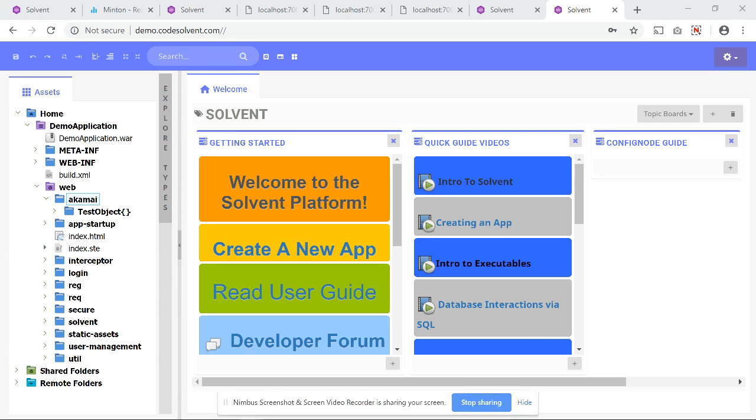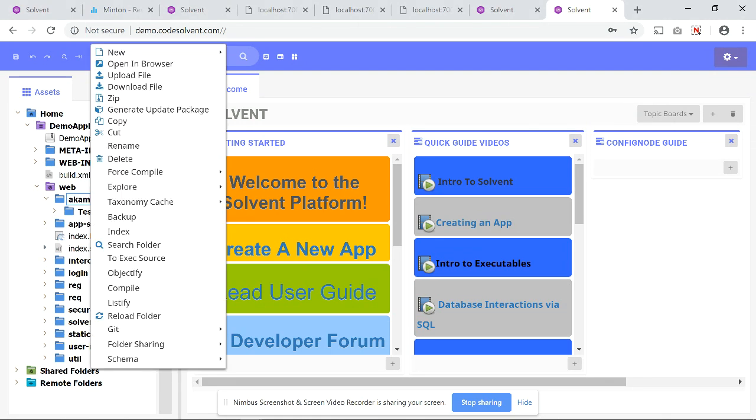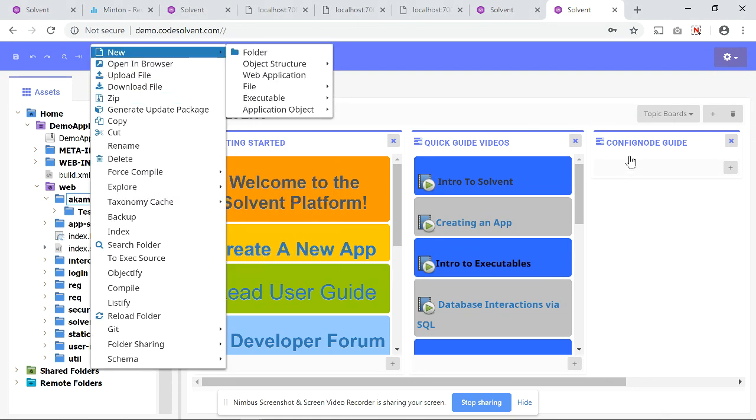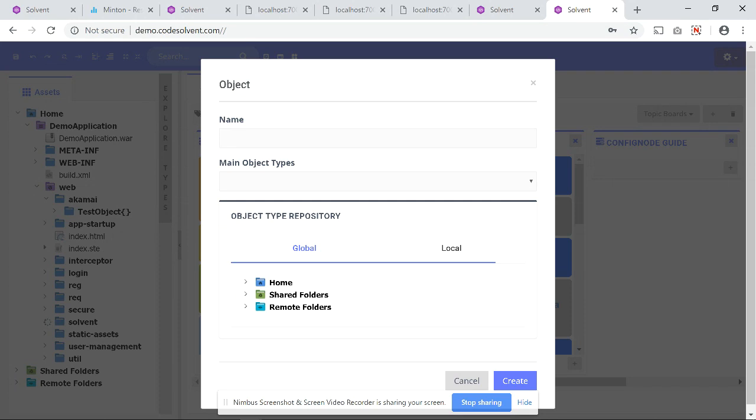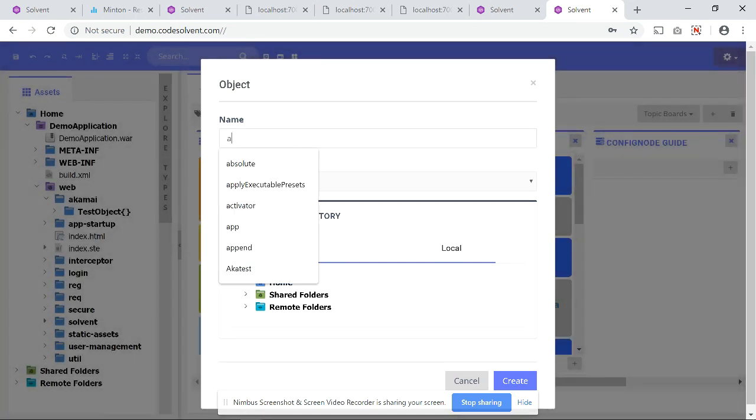In the previous example, I showed how to create just a plain object. In this example, we're going to do the same thing, except it's for an object that has a type associated with it. So right-click again where we want the object. Select New Object Structure. We say Object, and say we want to create an Akamai configuration.